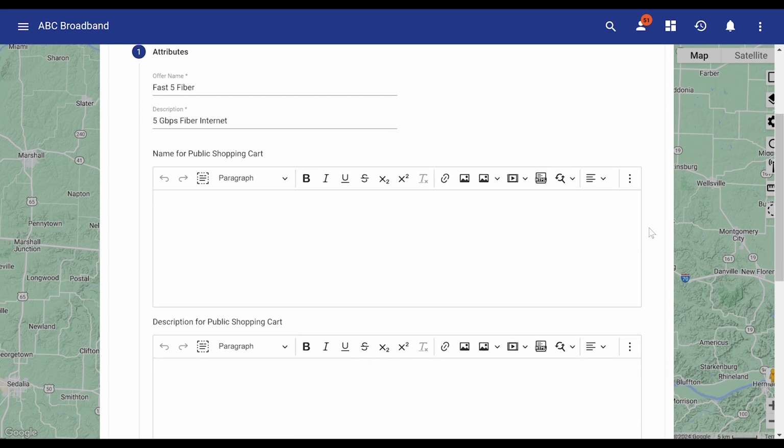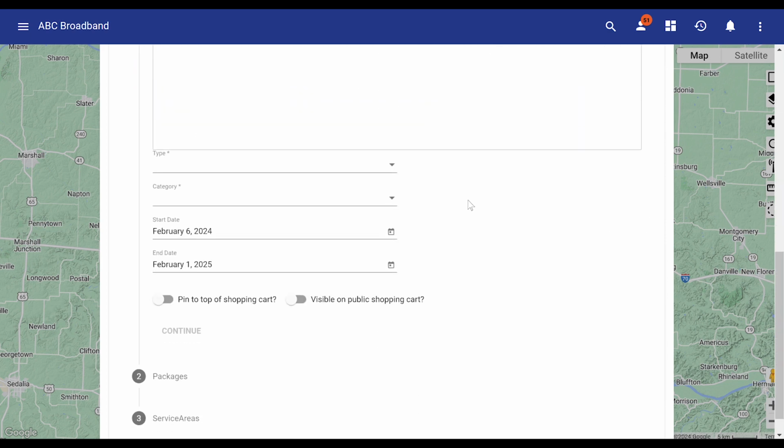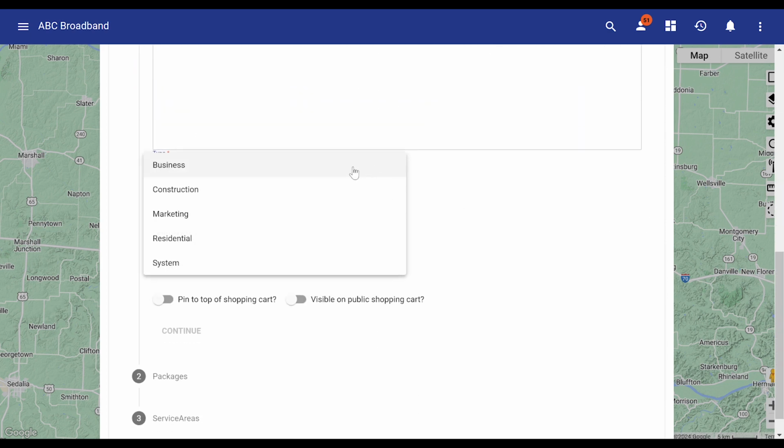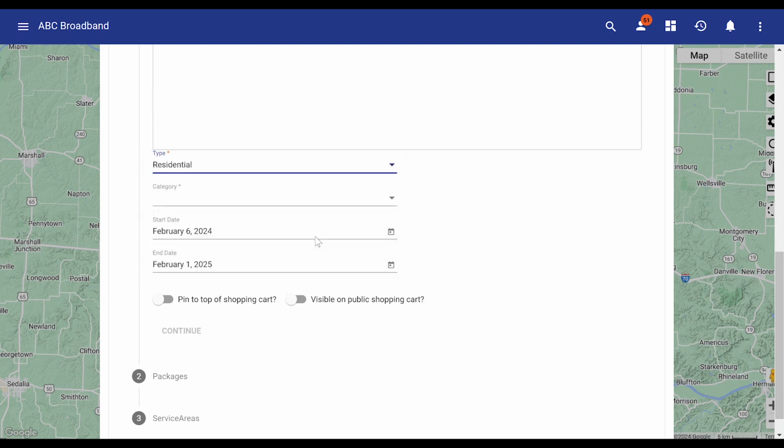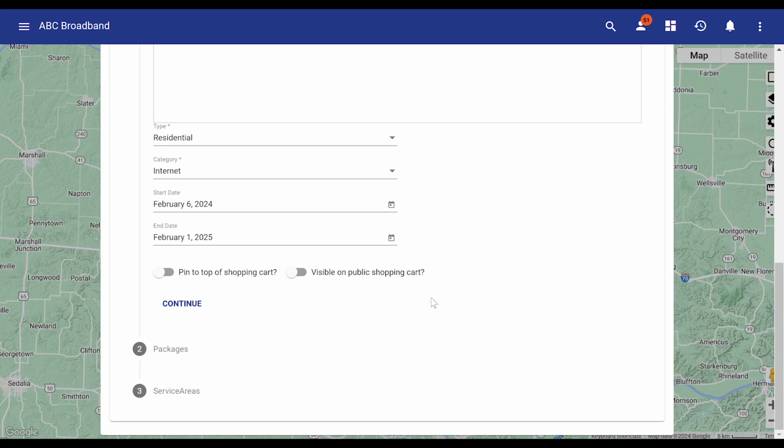Offers are set up for the specific type of subscriber, like a business or residential service account. Setting up the start and end date of the service offer allows for certain promotions to automatically end, or you can make it available for the years to come if it is a standard pricing offer. After completing the attributes of the service offer, select the toggle switches to allow the offer to be pinned at the top of the shopping cart list or set it up to be visible on the online public shopping cart.